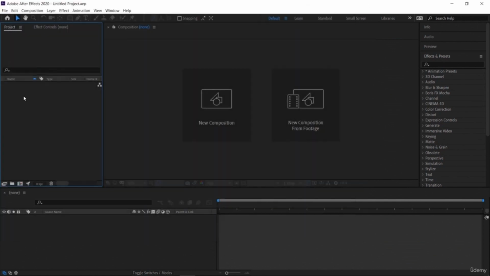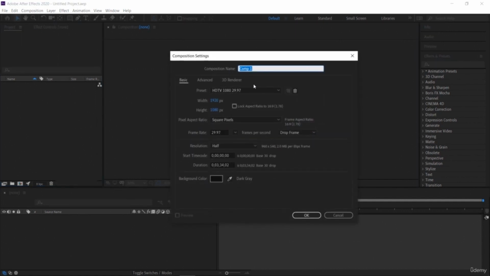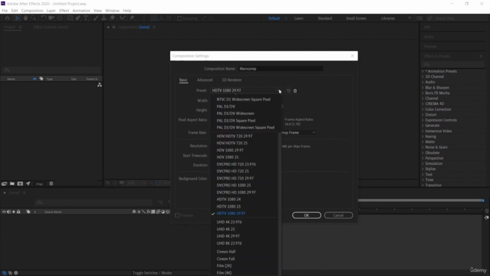You can click it, and this screen will appear on your monitor, and then you get an option to create a new composition or a new composition from footage. So just create a new composition. Here you get a setting. Just provide a name for the composition you want to create. Provide any name. Then you get a lot of options here: the width, height, and the preset you can choose.